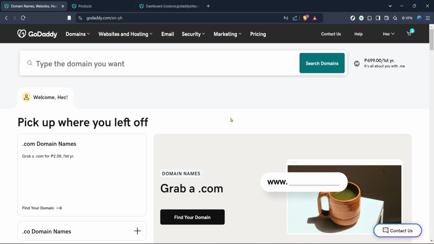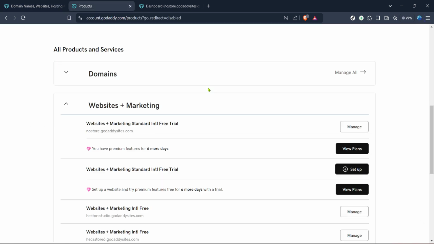Next, you'll want to go to the products section. This is where you can see all your purchased services and easily manage your website's components. Look for your specific website among your products, which you can do by clicking on the website link available on your dashboard. Once you've opened your website, find and click the Edit Website option.